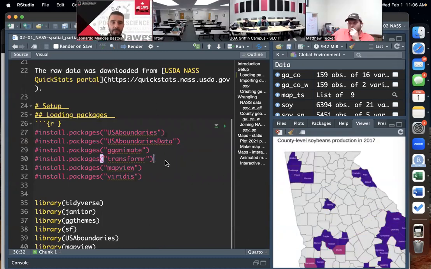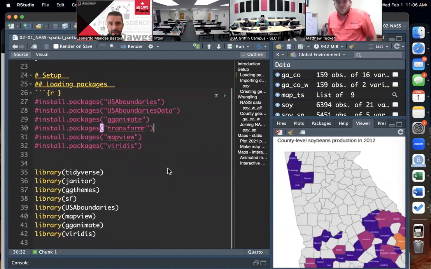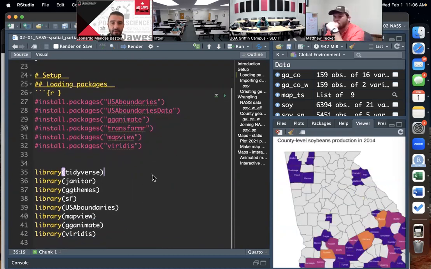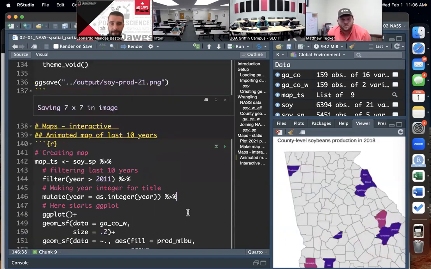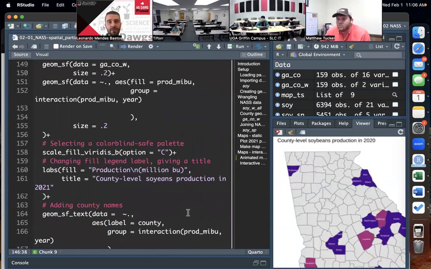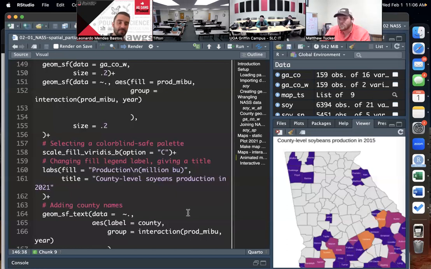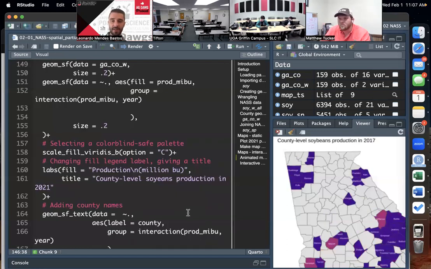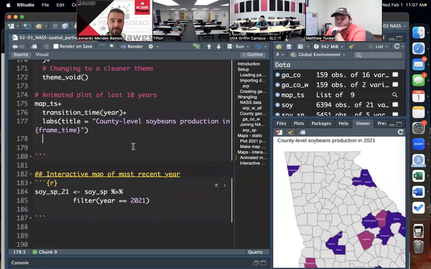So if you didn't install it, you can go ahead and do that. I don't think we have to load it, but if the animation is still not working, you can try to load it as well. Okay, I just wanted to show this trick here for animating a plot. In this case, the production of soybeans in the last 10 years in Georgia. I think that's a pretty cool visualization.